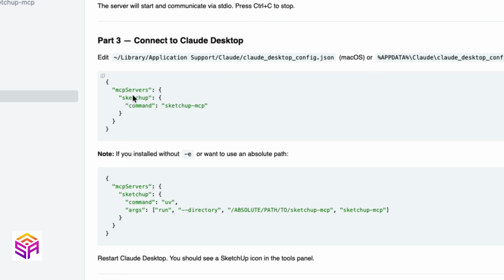And this is what you're adding here. It's just this portion. You'll more than likely already have this piece in there, the MCP server. So this is a keyword effectively in all of your MCP servers. You can have many different MCP servers. You'll see mine, I actually have a few. But you'll want to add this section specifically for SketchUp.